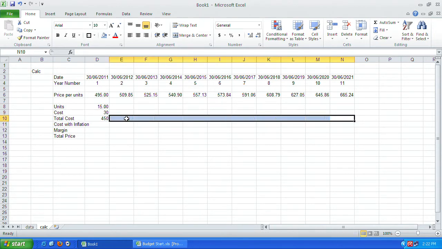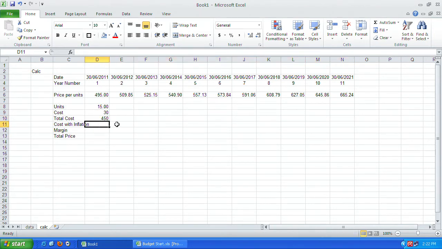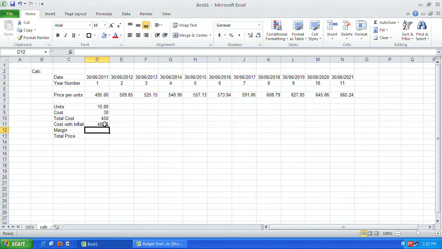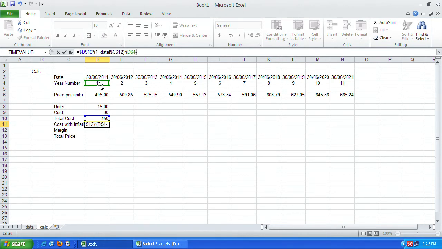That's flat, so let's bring that right back to the start. Now we can say cost with inflation. This is where we use that second part of the formula, which is this section in here now. So we say the current cost, absolute reference it, multiplied by 1 plus the inflation, absolute reference. Of course, we now need to escalate that over time. So we say our cell up here, where we only want to go by row, minus 1.